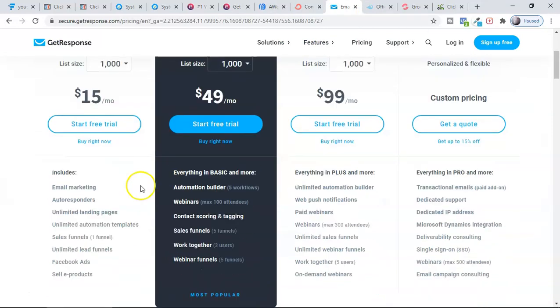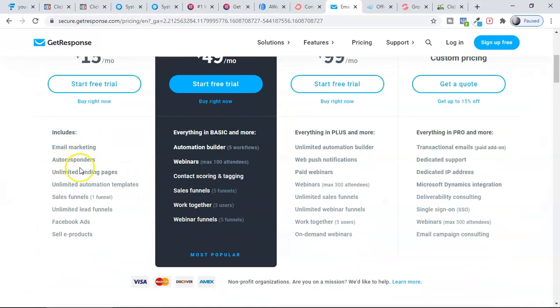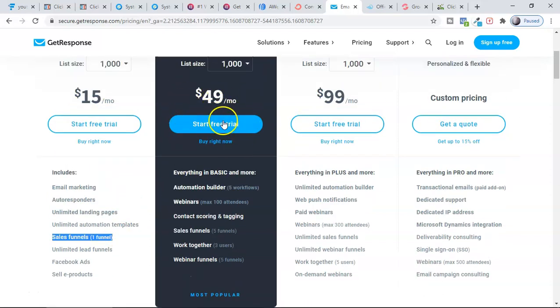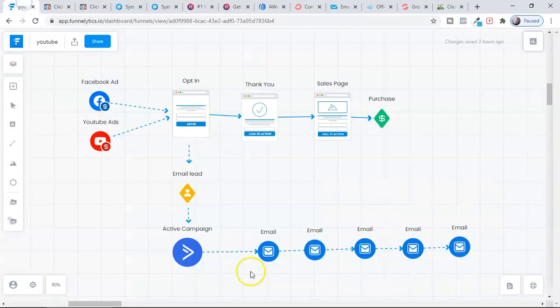In this free trial, you can use anything. You can use their autoresponder, you can create landing pages, you can do automation, all those things. And one of the things, guys, GetResponse also allows you to create a sales funnel. Look at this one, but only one active funnel. You can't compare this with ClickFunnels. Of course, you can create a sales funnel with this. And if you upgrade for $49, you can create 5 sales funnels here.